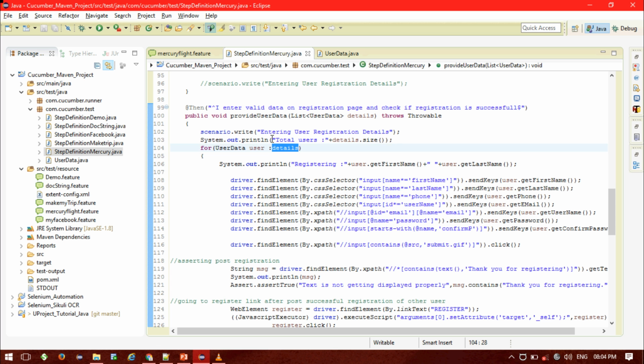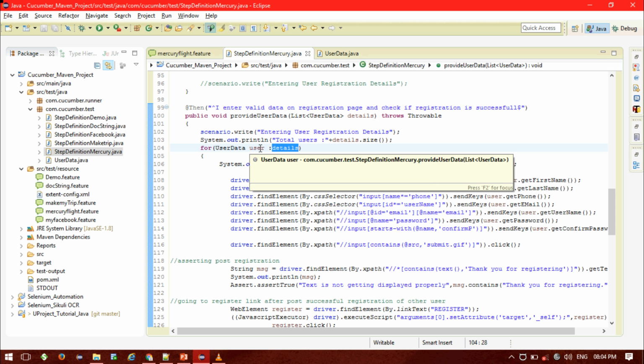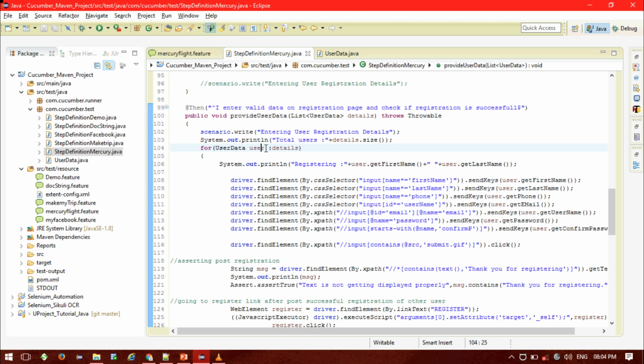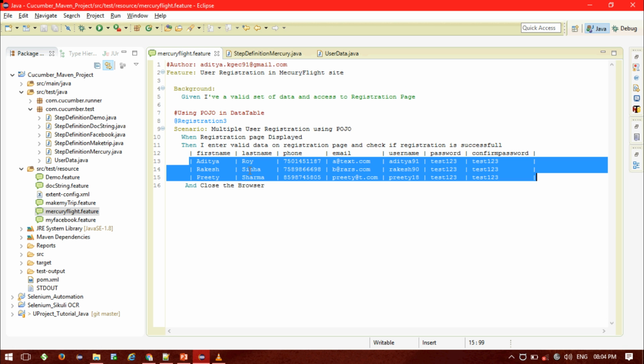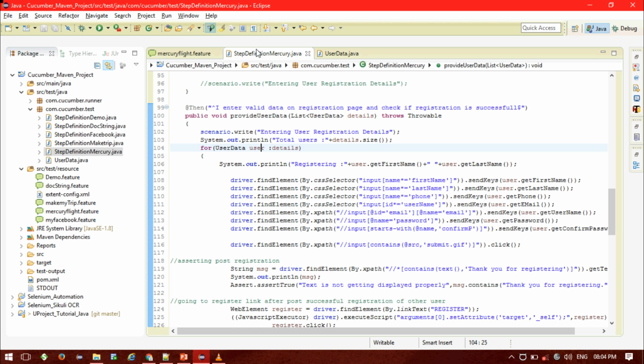Okay, so here we are creating one simple user object, and we will be checking if the user is found in the details inside the for each loop, and we are passing those values from this step variable. So first in that line we are printing user.get first name and user.get last name. So it will print for which user is trying to register right now.